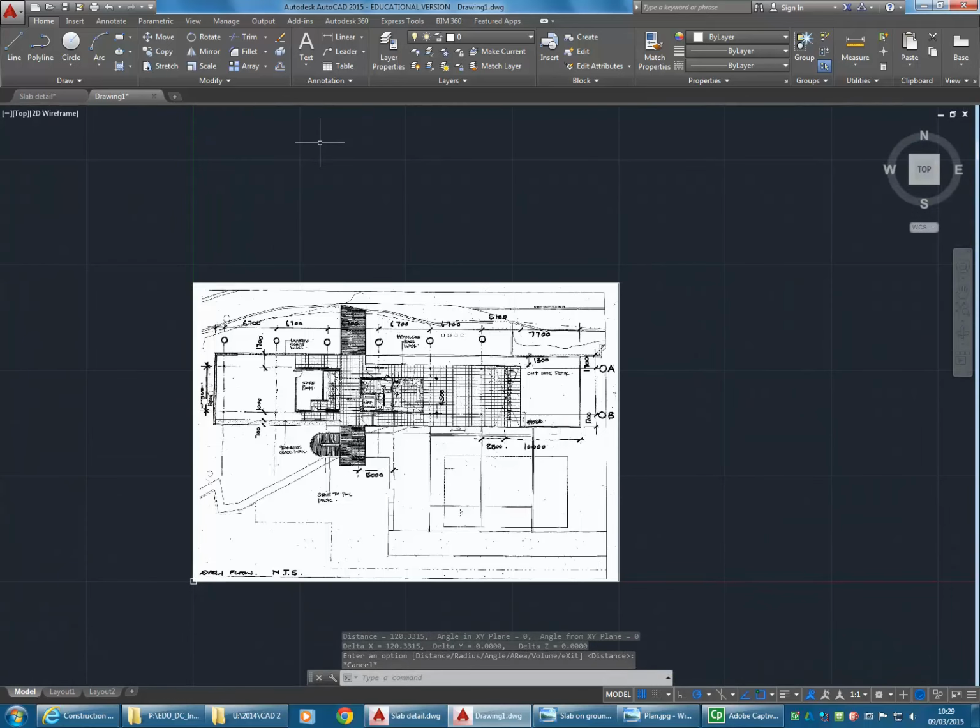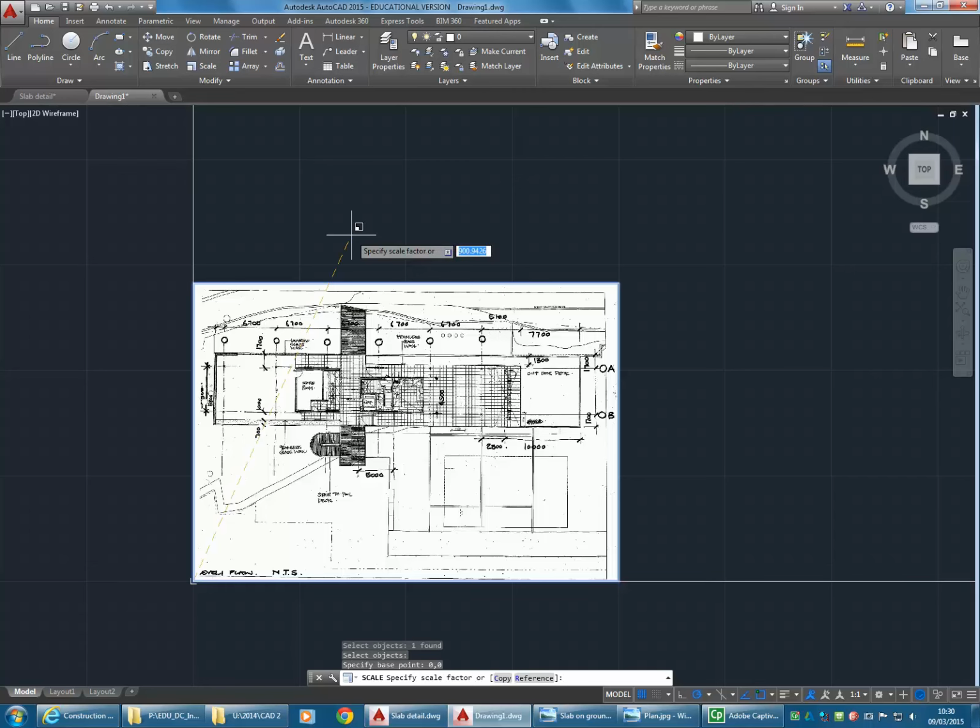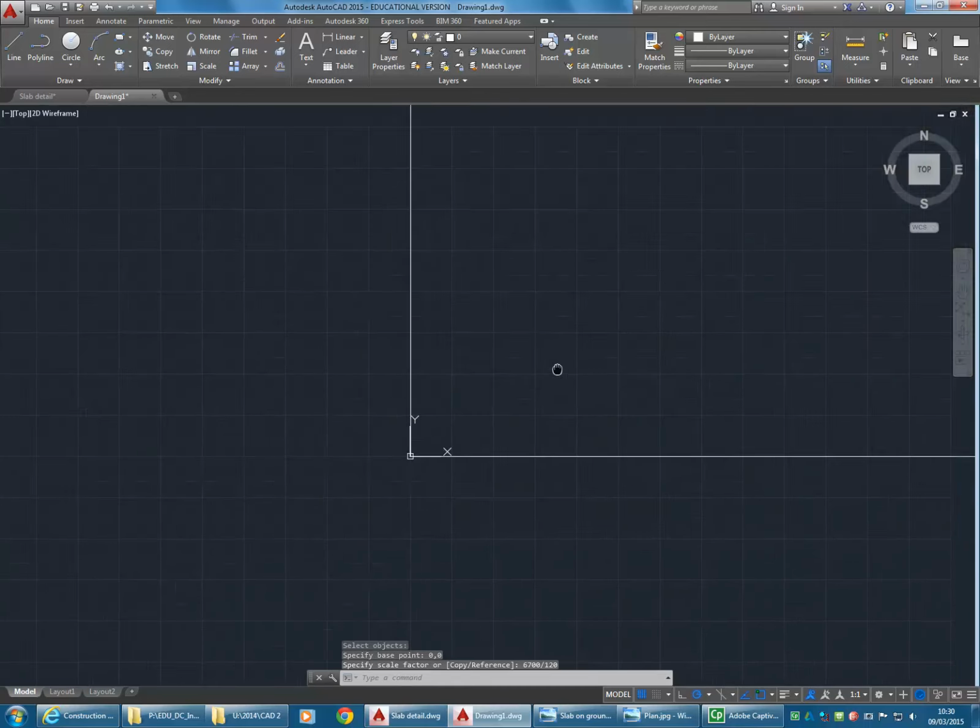And then I'm going to use the scale tool again. Again, select my object, enter, and again 0,0 for the base point, enter, and then here's the real secret to it all. The scale factor is going to be the size I want it to be. 6700 is the dimension that I measured, the number that you can see here, divided by the size it is, which is 120. So that's the number that I measured when I measured my distance. Enter, and now scale it up again.